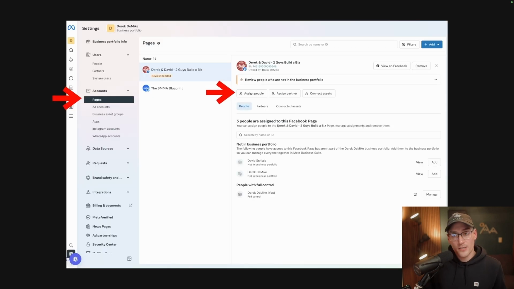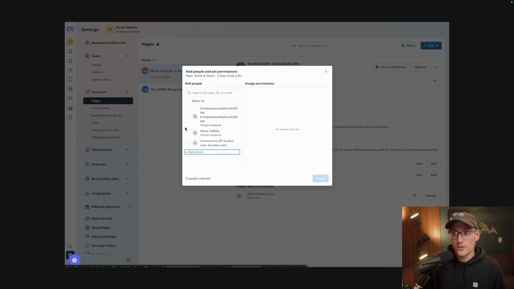So if you had your client set this up, you'll also want to be added to the business pages. So you'll go to pages over here on the right-hand side, and then you'll click assign people. This is going to bring up different people that you can add to your Facebook page. You would want to type in your name and then simply give them full control or full access. Click assign, and you're good to go.